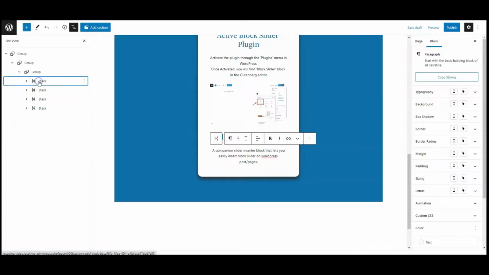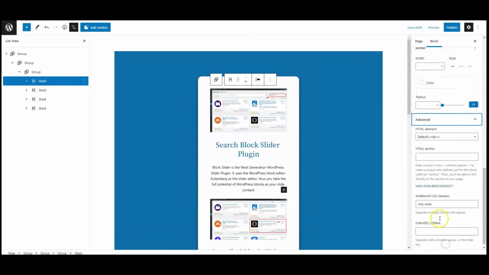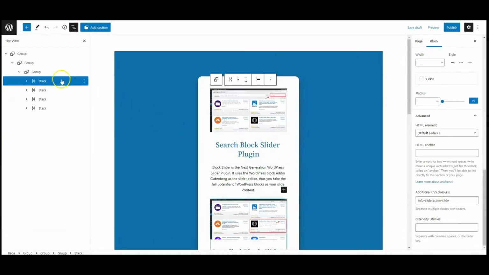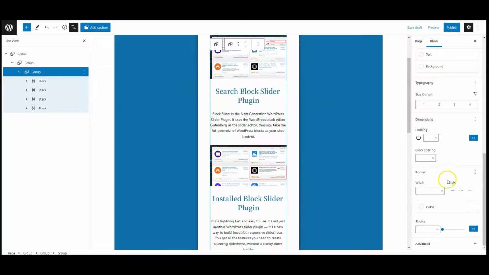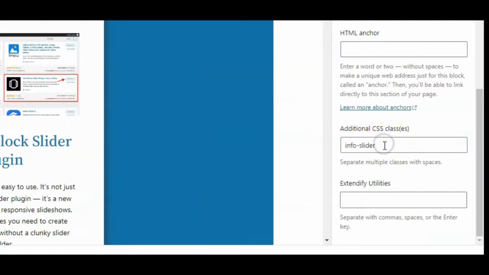Now select the first stack, go to Advanced tab, add a class called Active Slide. Now select the upper group, go to Advanced tab, add a class called Info Slider.